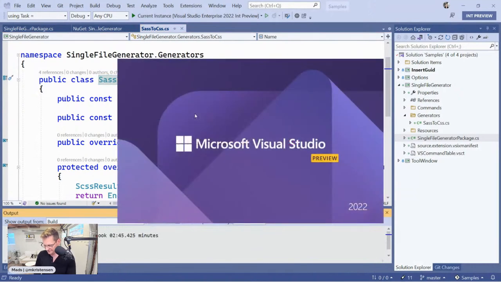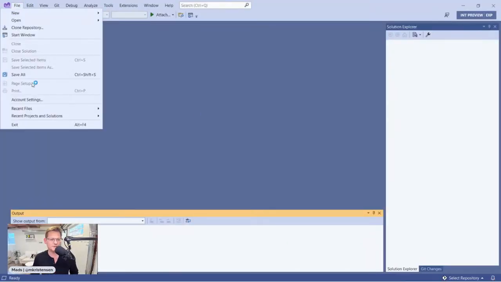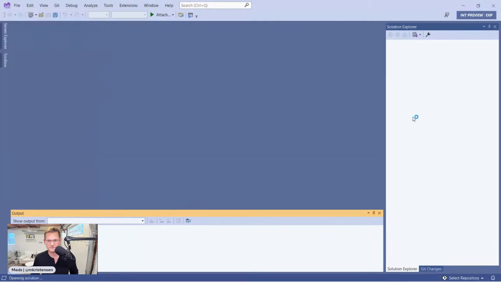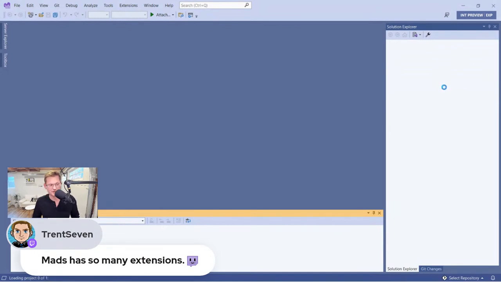So let's just run this. Let's take a look. So let's create, do we have a project? Here's a web project. Let's see if it works on that. This is a .NET Core project. Let's see how it works on .NET Core. I remember early on, I had to open a bug because custom tools didn't work on .NET Core projects. But I think they fixed it a long time ago. Let's take a look.